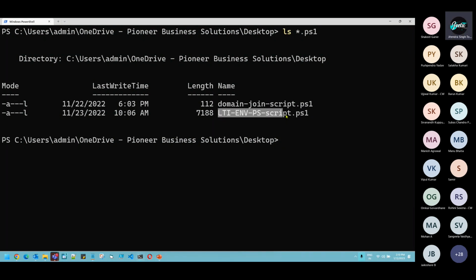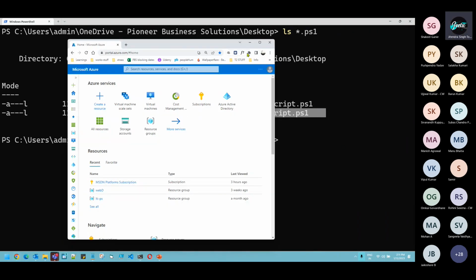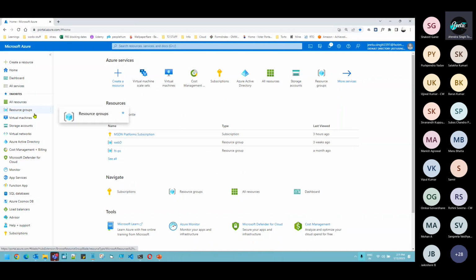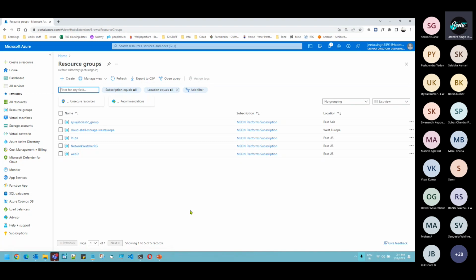So what this particular script does is, I generally take trainings for LTI, and for them I have to redeploy one specific environment every time there is a training. So what I have done is I've taken all the details, whatever is required, and put them under one single LTI env PS script file, and I have to just run this entirely. And what will happen is it will create the resources directly over here.